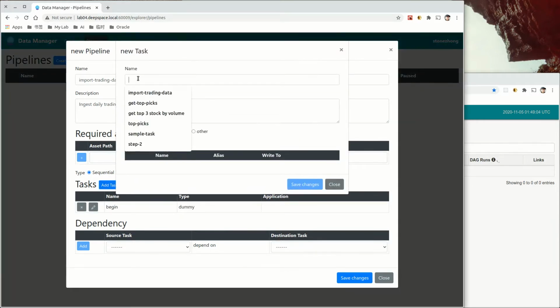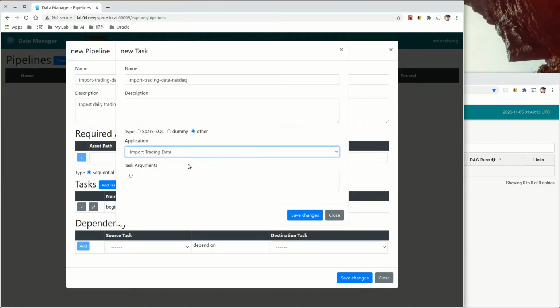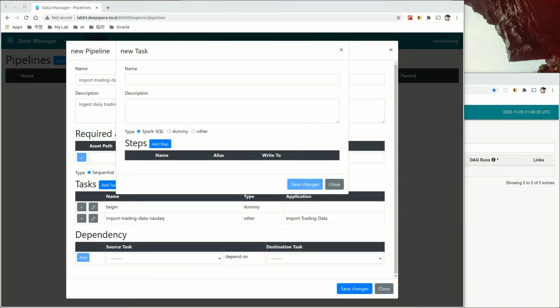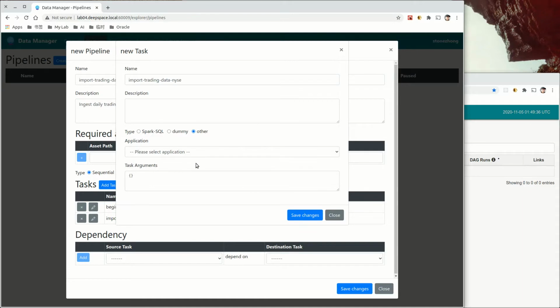Now let's create another task called Import Trading Data NASDAQ, and let's select the type Other, and it's going to invoke our data application, and let's specify the arguments. Our data application is designed to be generic so that you can pass different arguments to instruct it to do different things. Now let's create another task called Import Trading Data New York Stock Exchange. And again, the type is Other, we're going to invoke our data application, and let's set the parameter to New York Stock Exchange. Let's click Save.